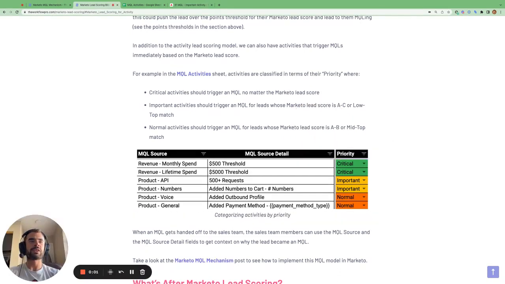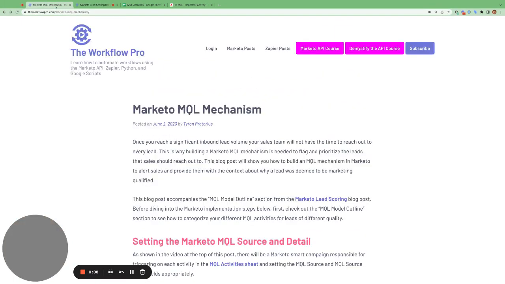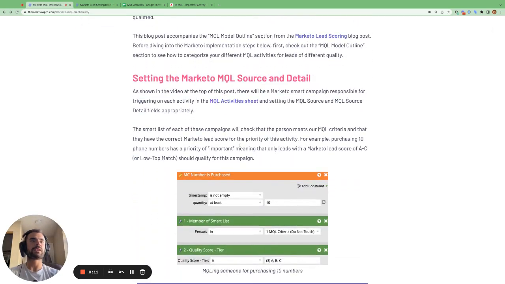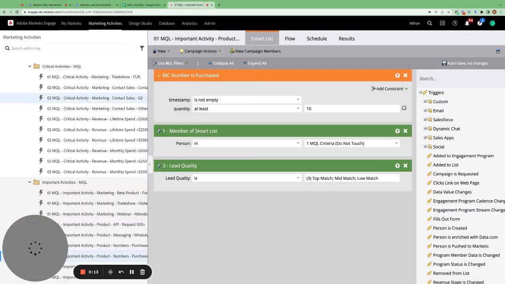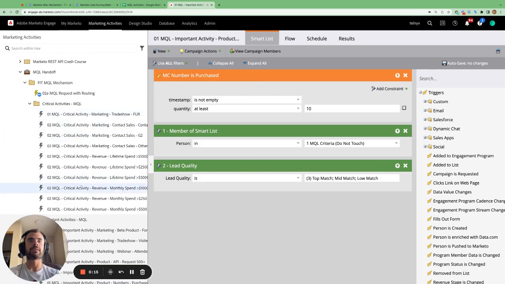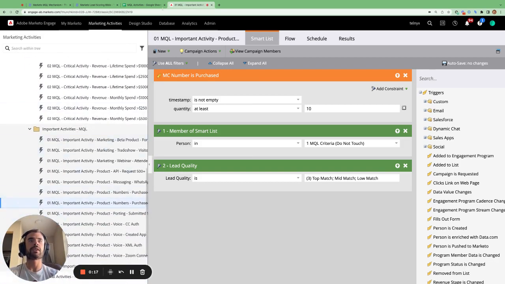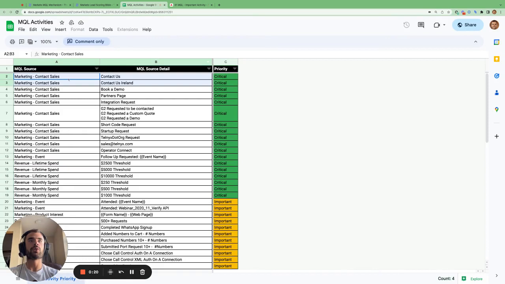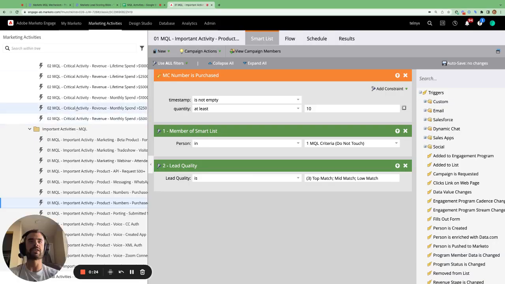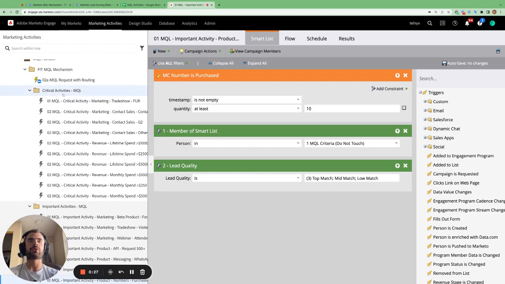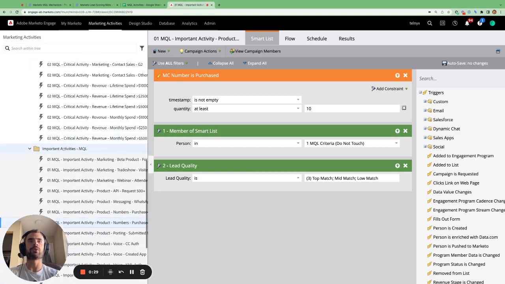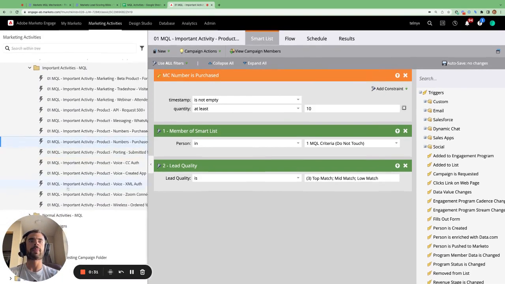Okay, so now let's take a look at how we can implement this MQL mechanism in Marketo by going to the Marketo MQL Mechanism post. So in here, as I mentioned, we are going to have a smart campaign corresponding to each row in this Google Sheet. So for each activity here, we're going to have a corresponding smart campaign. And you can see that I've grouped all the critical activities together. I've grouped all the important activities together. And I've grouped all the normal activities together here.